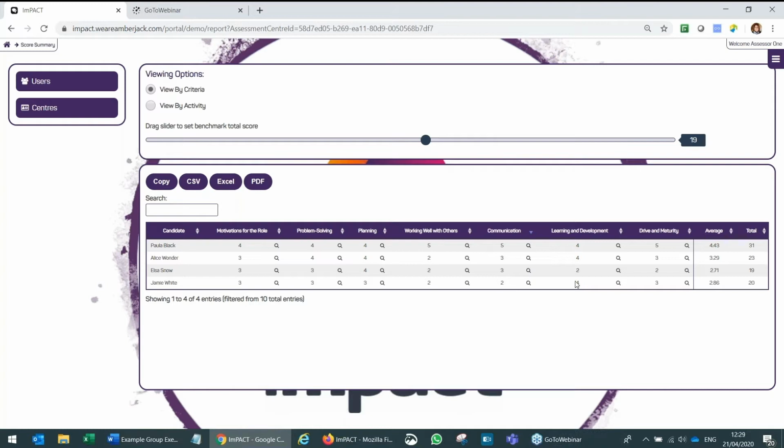So I can see here Jamie White, who got a 20 overall, actually scored higher than Elsa. Ordinarily, on the overall score, we might have considered Jamie first, but Jamie only scored a 2 in communication and Elsa scored a 3. So fundamentally, we're going to extend an offer to Elsa before we extend an offer to Jamie, because he's not met that particular criteria.